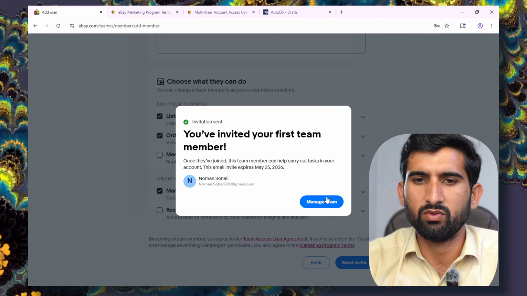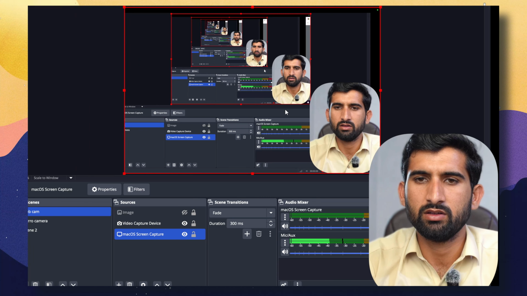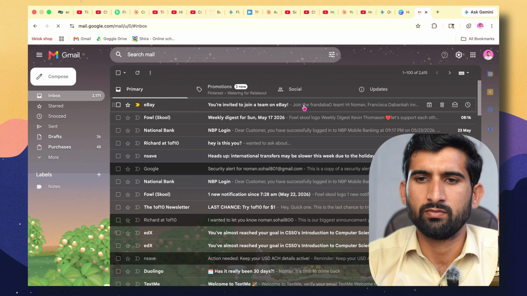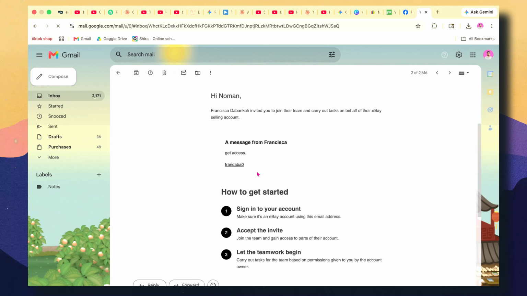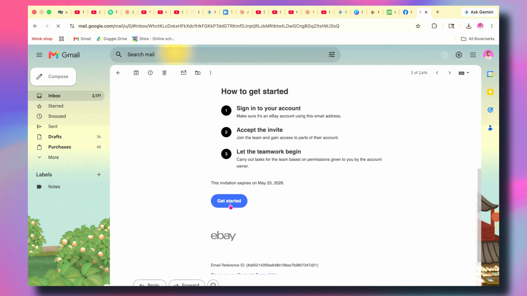This is sending the invite. Okay, this has been sent and now I will get an email. I got the email. I will show you how to remove access once the task has been done. So I will click here, and then it asks me to sign in to your account, accept the invite and let teamwork begin.